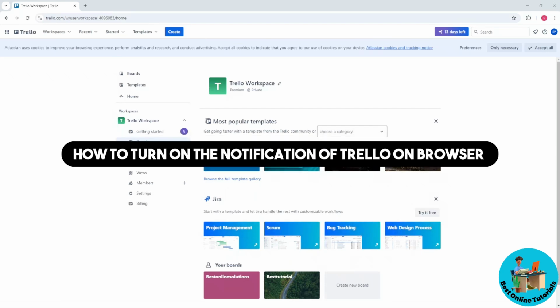Hey guys, welcome back to the channel, and this is how to turn on the notification of Trello on browser.